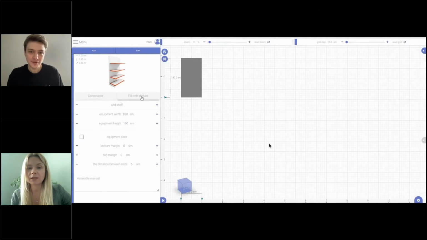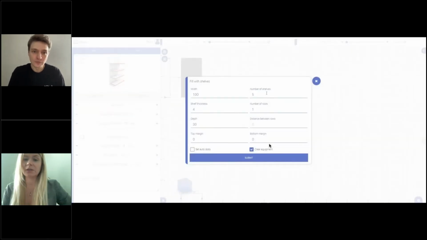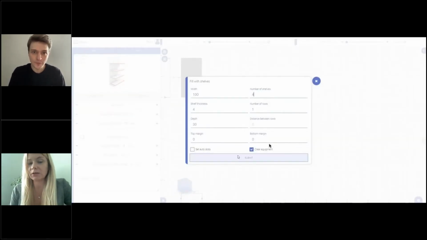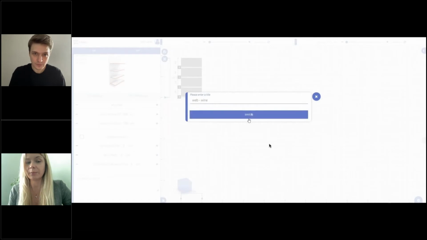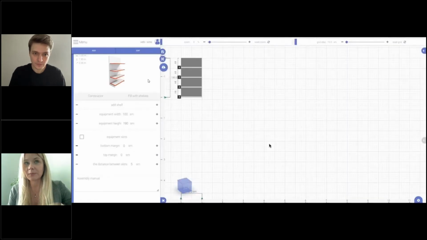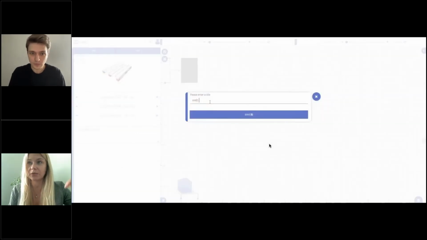Yeah, sure. And additionally, if there is a need to create equipment with equipment slots, we also have such functionality. If, for example, there are some specific slots for the shelves, it can also be mentioned and taken into consideration while creating the rack.